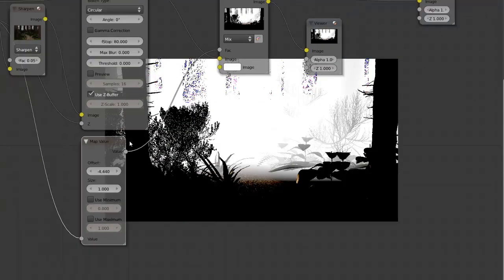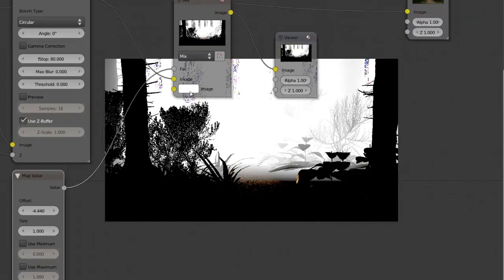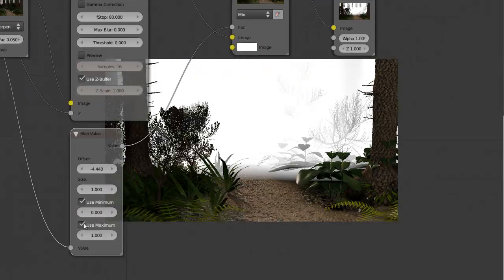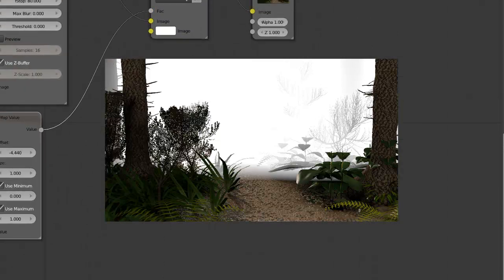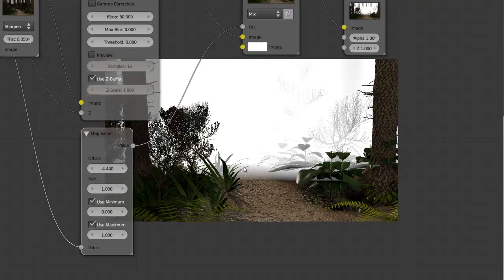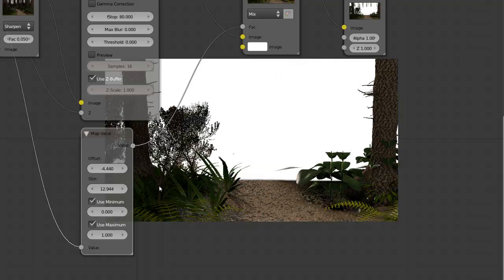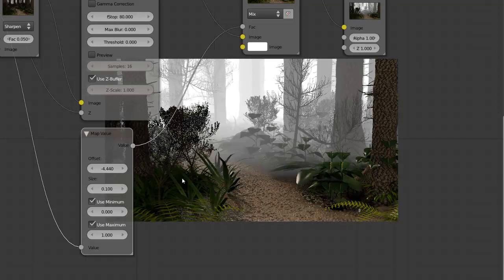Something's up, like the Z value is just messing things up today, I have no idea why. But if we just tick use minimum and use maximum, that fixes it. Okay, so you can sort of see how that's working. Now you're going to want the transition into fog being bigger, so you think, well, that's easy, turn up the size, but that makes it worse. You instead want to decrease the size to like a 0.1, and maybe even smaller, like a 0.05, like that.